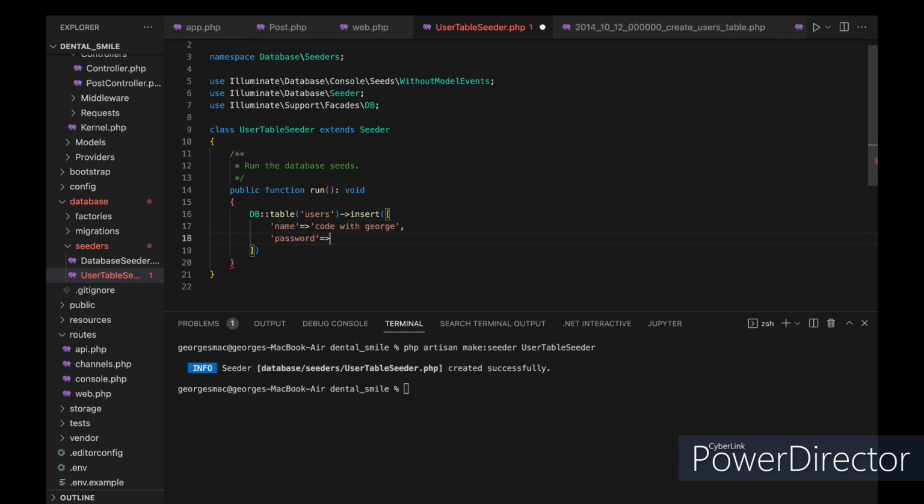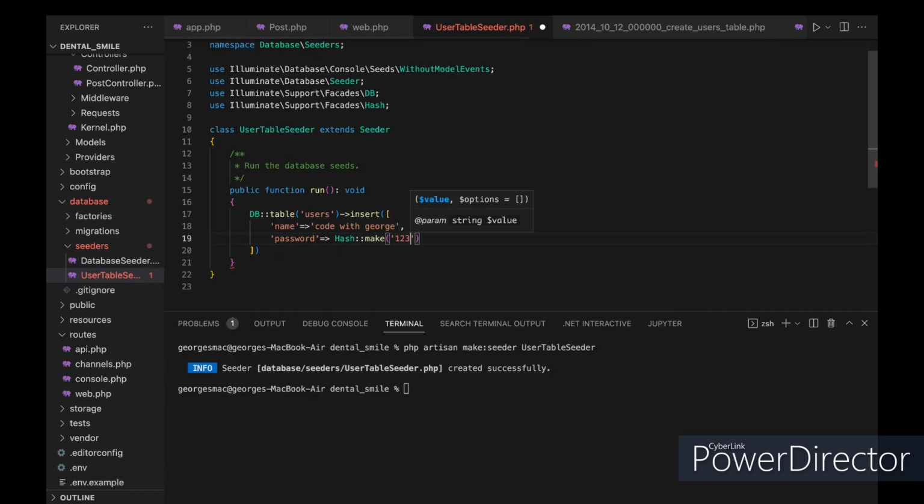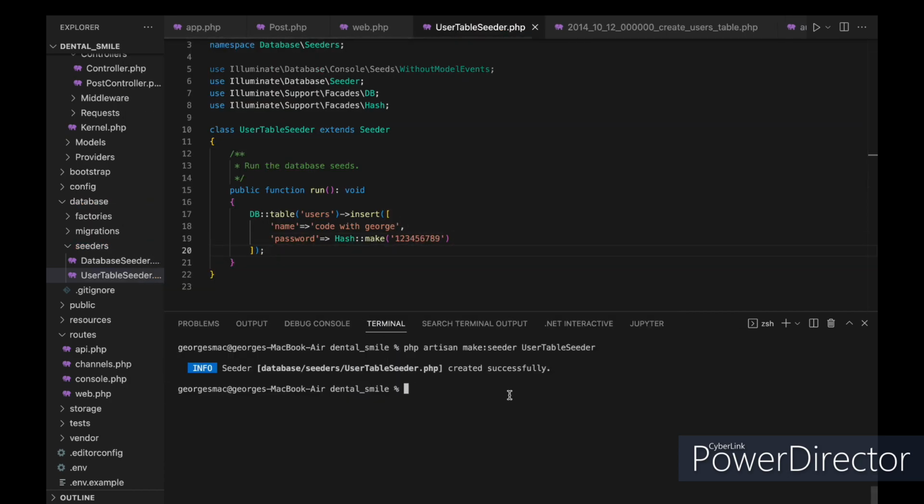After adding our user data, we will use the db:seed artisan command and specify the class that we want to use, which is UserTableSeeder. Seeders are perfect for populating your database with initial data, like default user accounts or basic reference data.